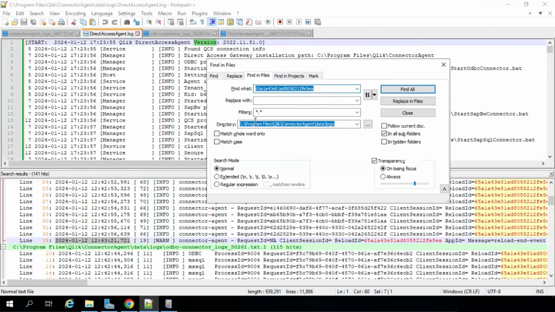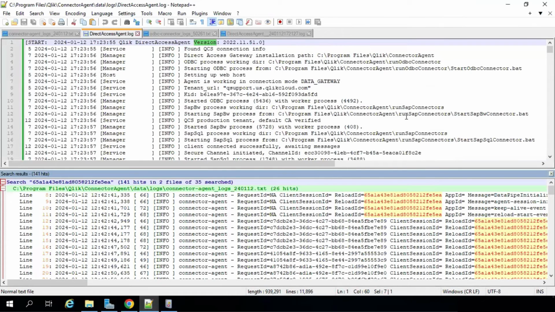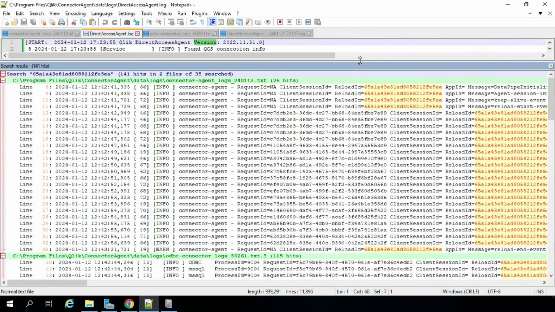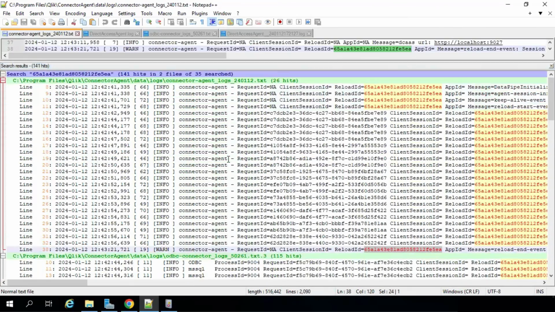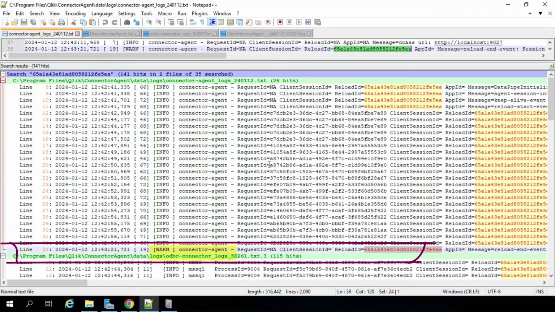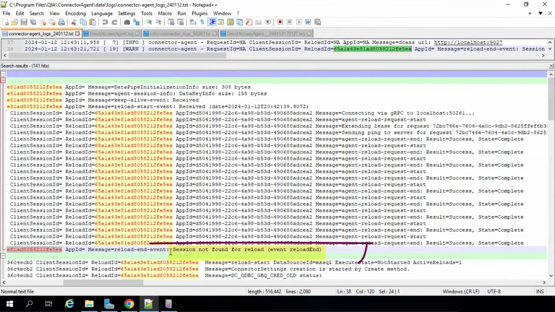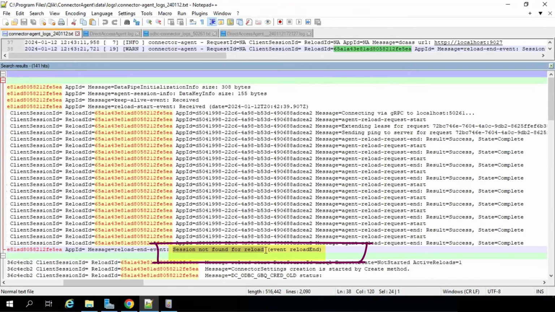Okay, so you've opened up those log files in Notepad++ and are searching across all of them using that reload ID? Yep, I have the reload ID. I'm just gonna go and try to find anything I can get for that reload ID. And what did we find? So we're gonna have info, warn, and error, and we also focus on those that look suspicious. If we go all the way to the ODBC log, we don't see much, but we have a warn here in the connector agent, and the error that shows me here, it says session not found for reload.